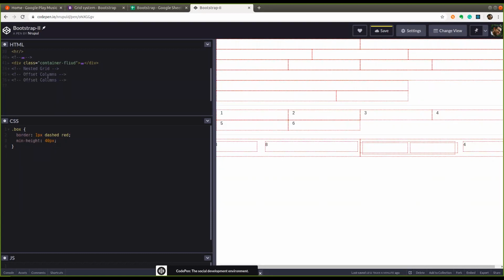Whenever you are doing offset, offset will push the columns by one more level. So again, I start with container-fluid, because I want to use the whole space. Then what I will do is create a very simple layout with three columns of four.